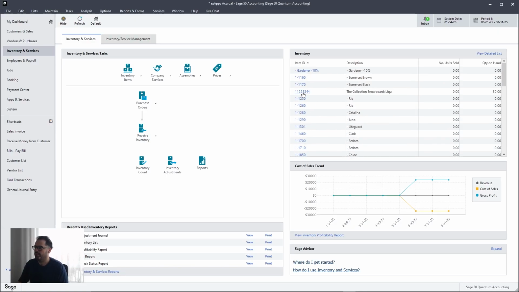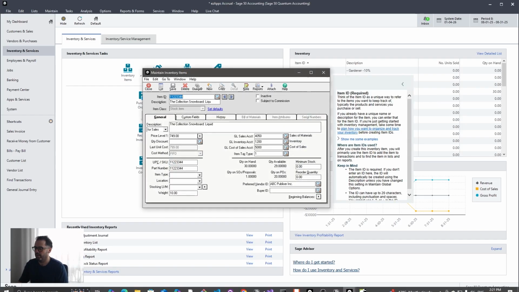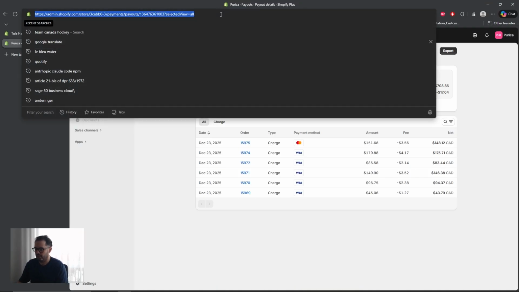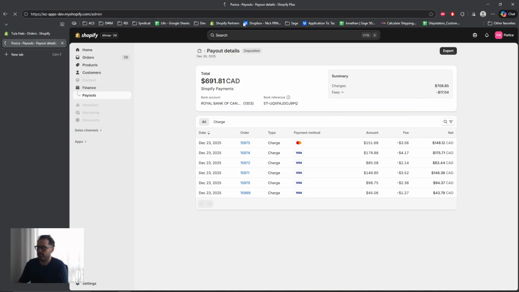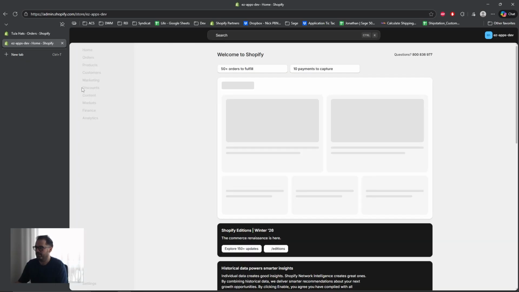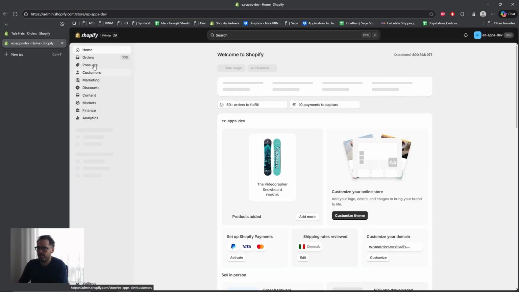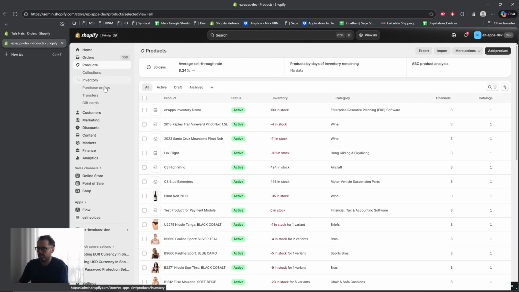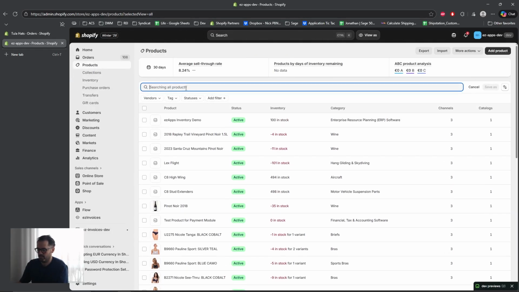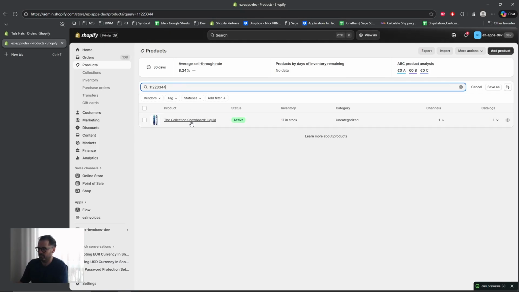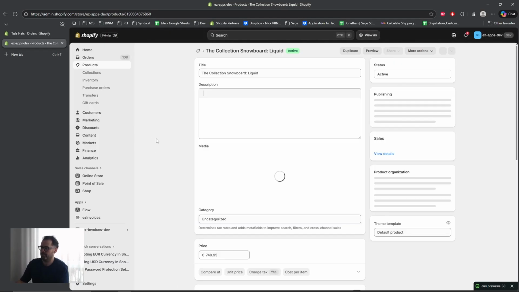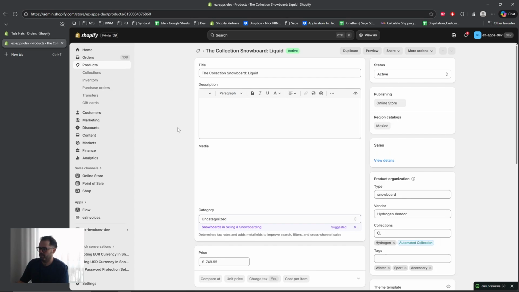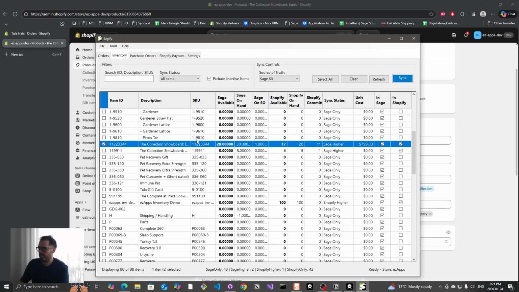There it is, 11223344. And if I go look in our store under products, 11223344, the inventory item exists. So we know that there is a match.